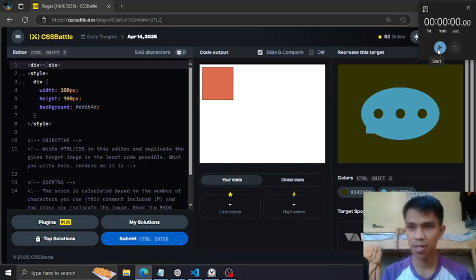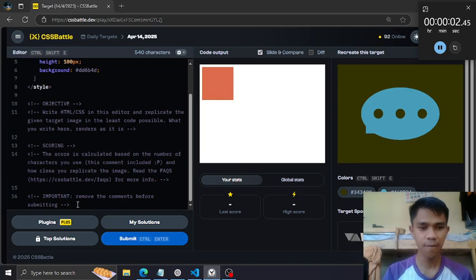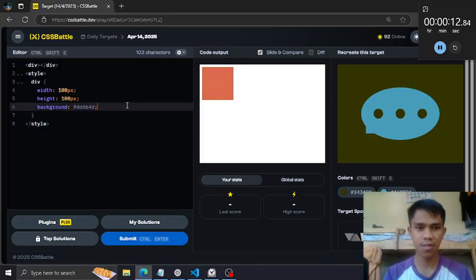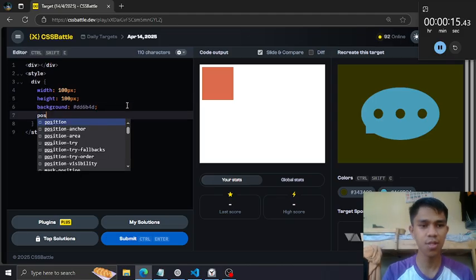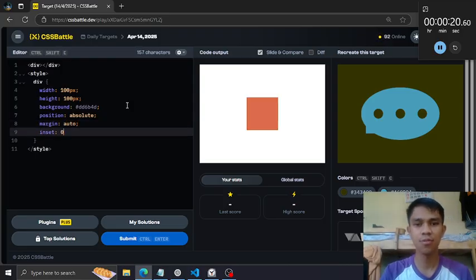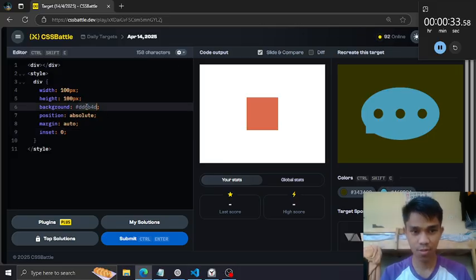Okay, let's start. First off is to create a rectangle right here. So let's start by putting this rectangle in the center. I mean this square: position absolute, margin auto, inset 0. These three lines of code would put the element in the center. So now that it is centered, we need to change its color to this sky blue.